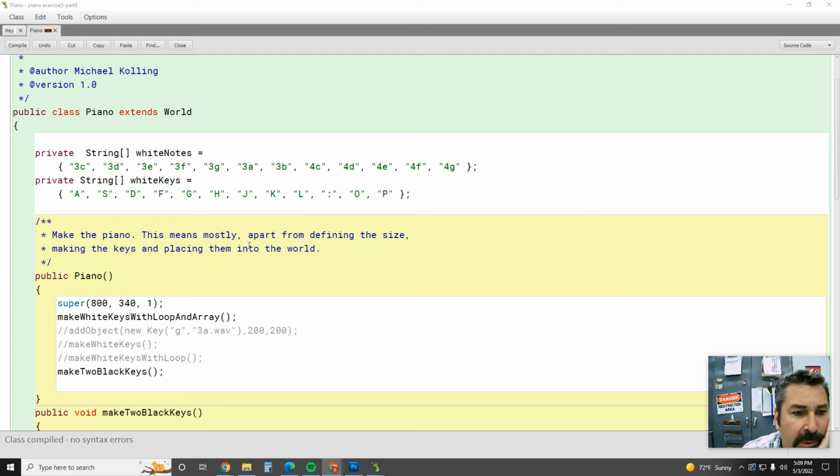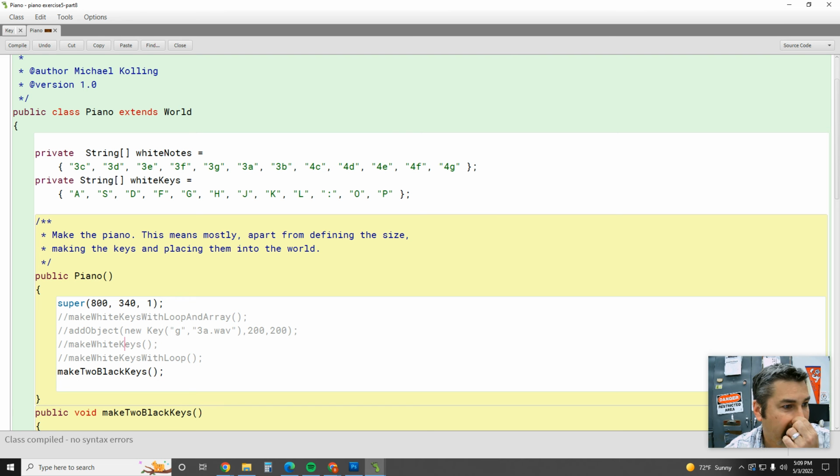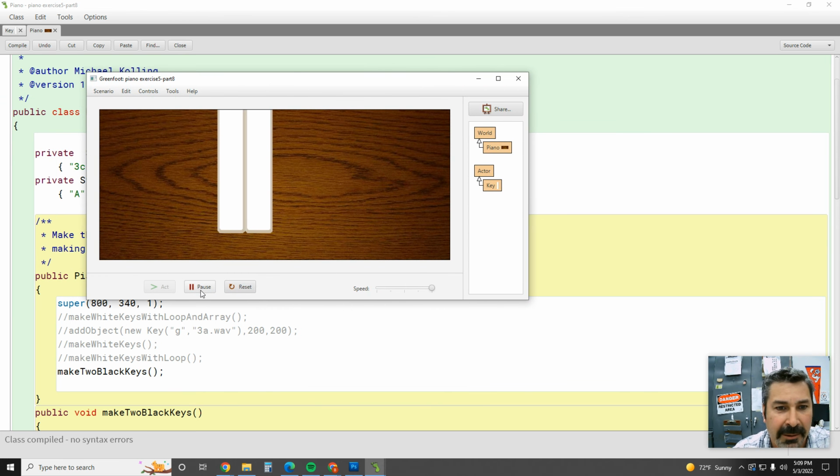Okay, so what I'm going to do right here is, I finished my make two black keys method, and I'm going to get rid of this. We're not making any white keys anymore. So then I can come over here and just run the make two black keys. So here we go. Here are my two black keys, and it's not working very good.